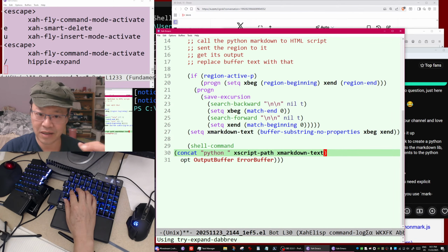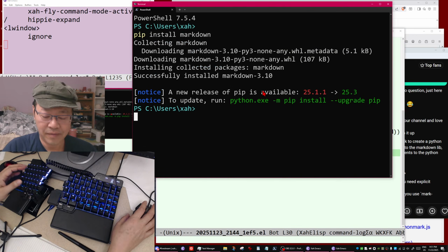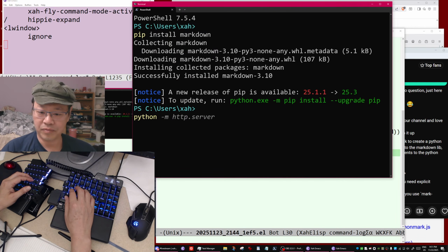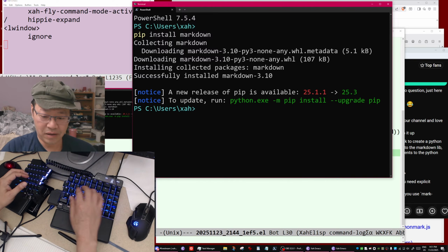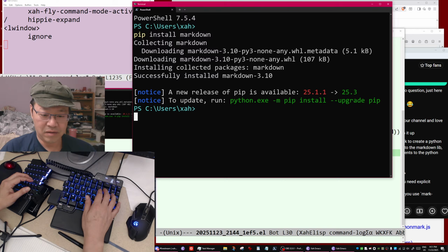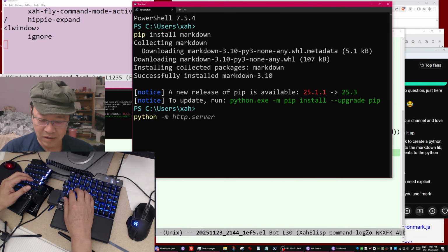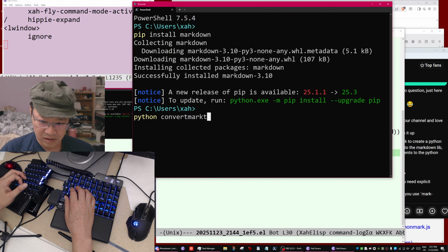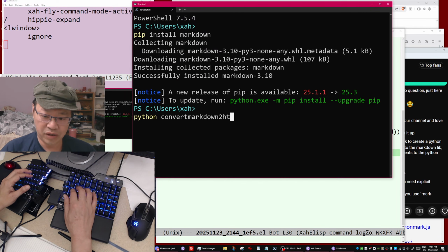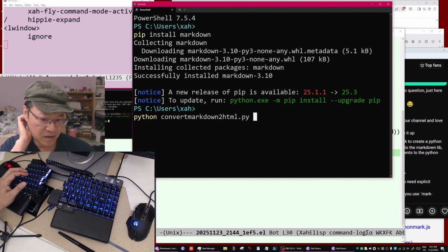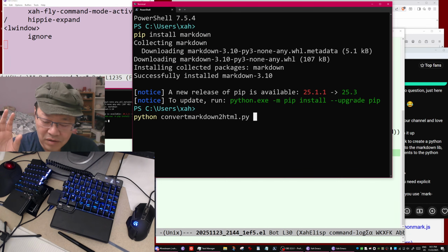How do you pass it? On the command line, when you want to call some Python script, Python convert markdown to HTML py, right? Then you need the input. So it's a bit tricky.